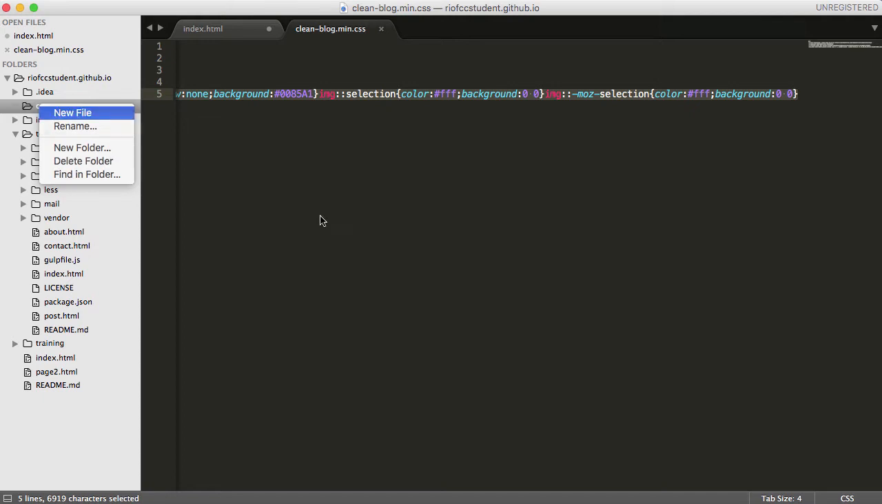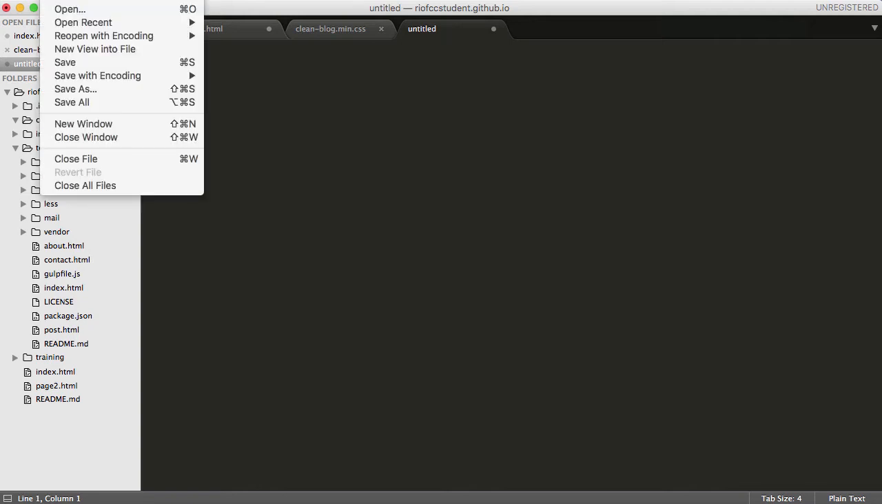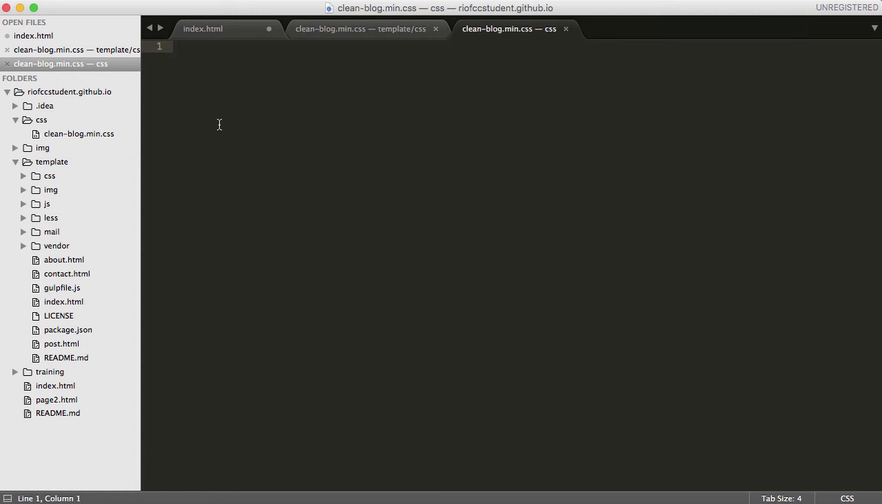I'm going to do a new file, and I want to name it the same, right? Again, you could copy it over, but I think it's good experience. Oh, I don't want to do that. What I want to do here is file, save as, and I'm going to call it clean-blog.min.css, and I'm going to make sure by looking at the file that I've done the right thing, and I'm going to hit save, and now I have that in there, right? So that's what I mean by building this thing, so you can kind of see a step along the way.